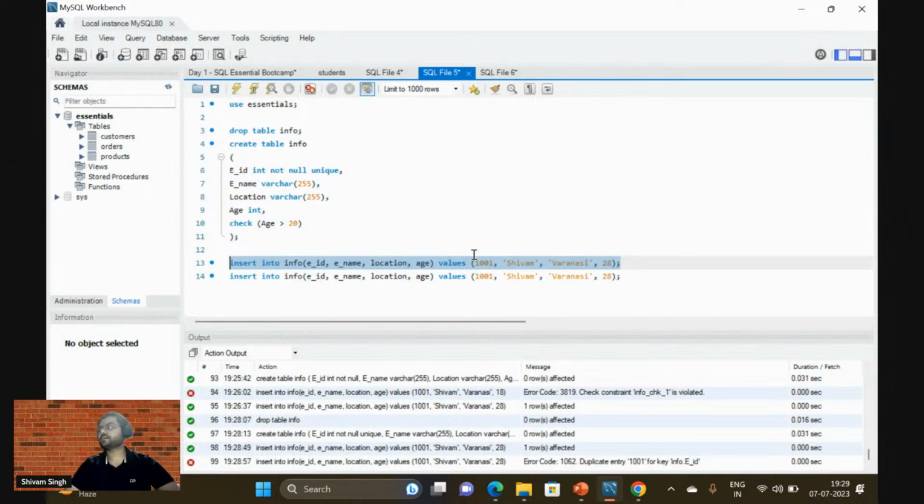It should be a unique value because you have given two constraints over here, two rules. The first is that employee ID should not be a null value, and the second is that employee ID should be a unique value. These rules should not be violated, so you need to change the employee ID. If the rest of the things are similar, there will be no issue, because you didn't mention unique everywhere.